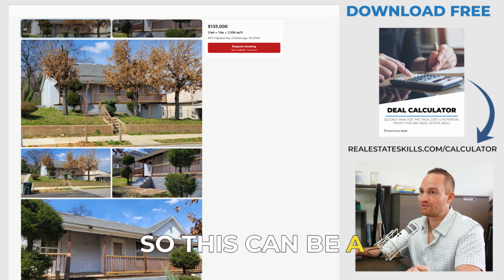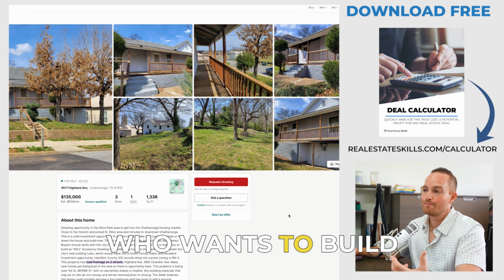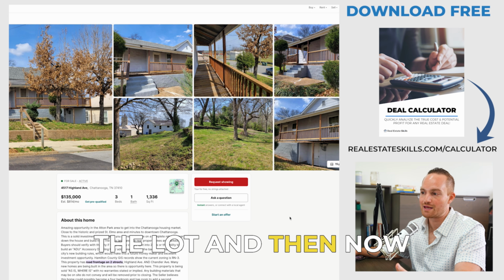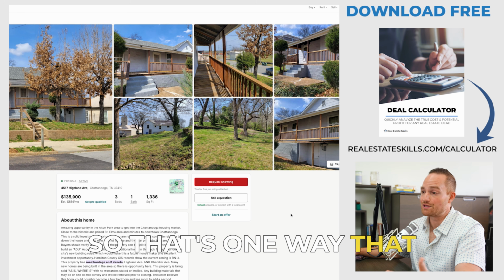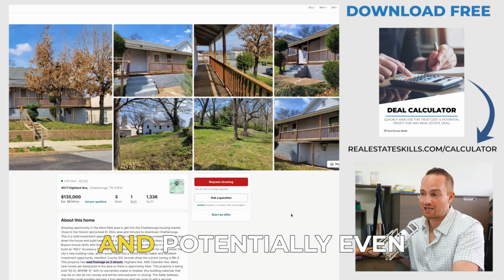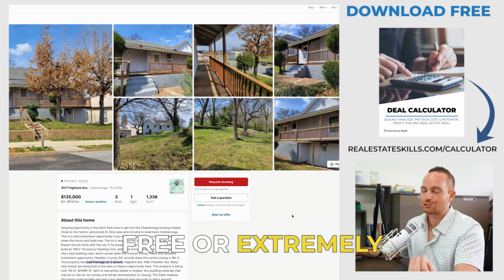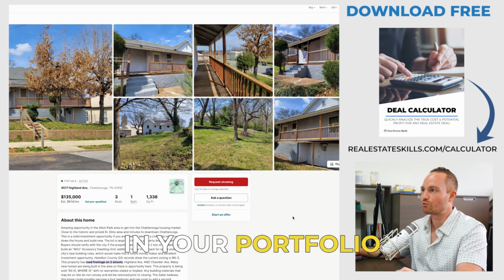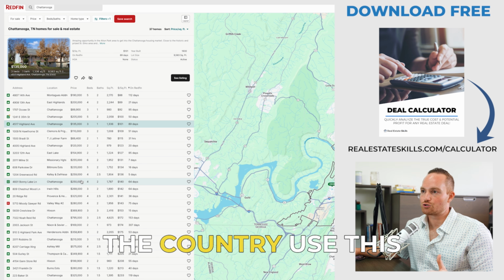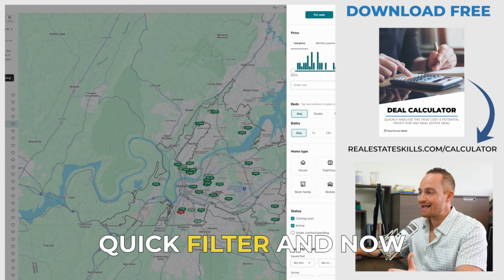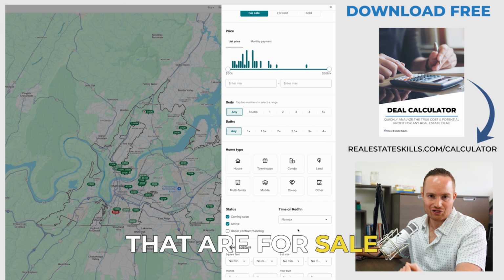So this can be a fantastic opportunity for a developer, someone who wants to build another house, split the lot, and then now you have 2 houses to either rent out or sell. So that's one way that you can pretty much sell one of the houses and potentially even pay for the other one. And now you pretty much got a free or extremely discounted property in your portfolio. So kind of just recapping, again, you can look at any market in the country, use this quick filter, and now you're looking at a handful of investment opportunities that are for sale right now, right?